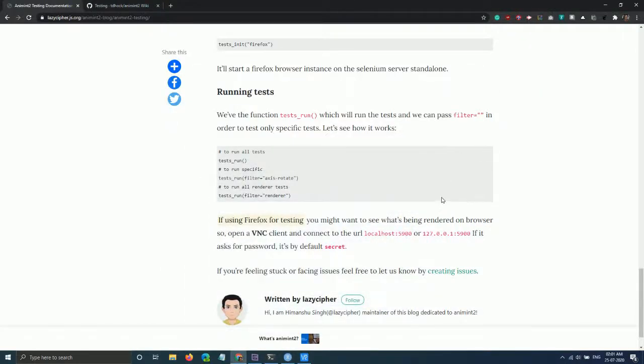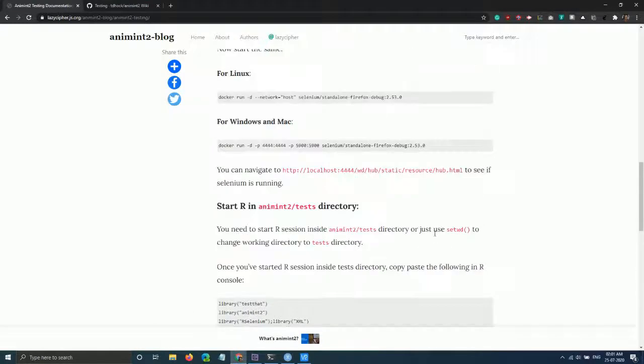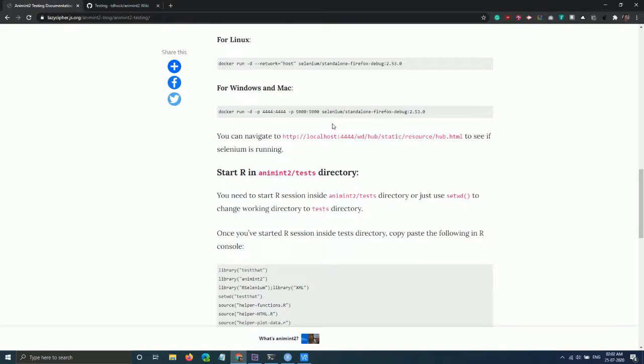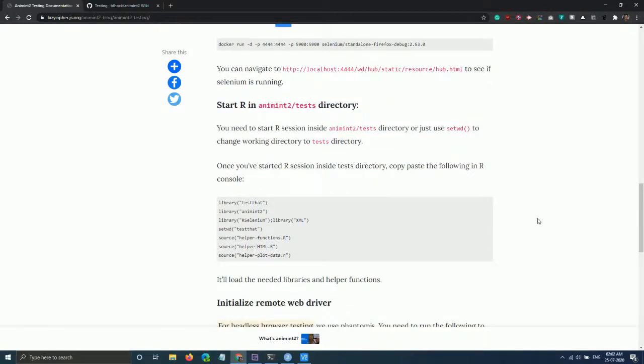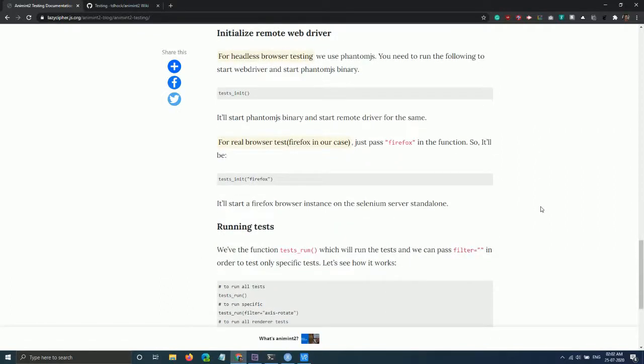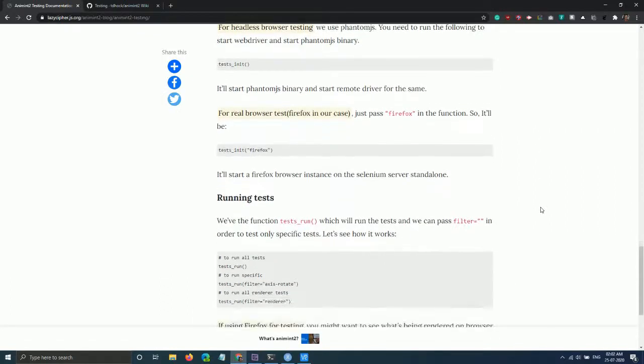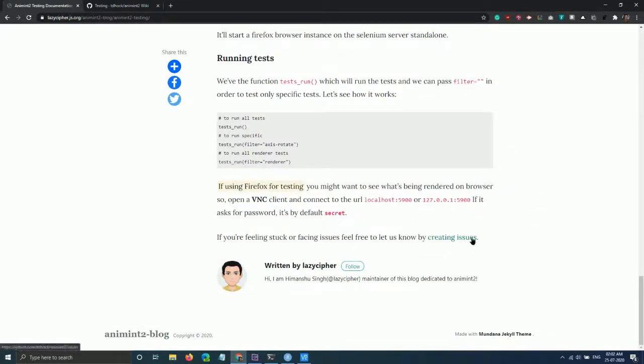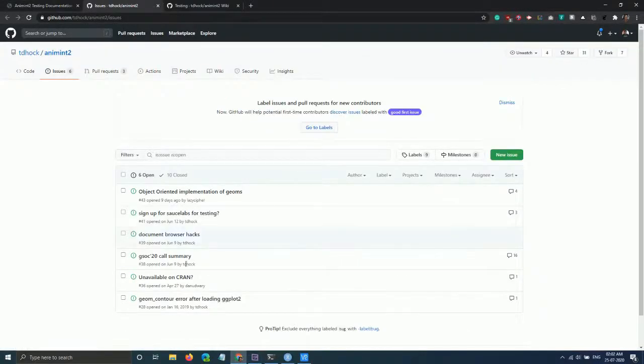On a Windows machine, there is just a simple difference, and that is binding the ports. That's because of how it works on Windows, and I haven't tested that on any Mac, because I don't have any Mac computers right now. So go ahead and perform these tests before pushing code, and please let us know if you face any issues over here.